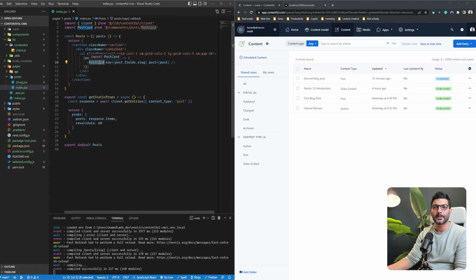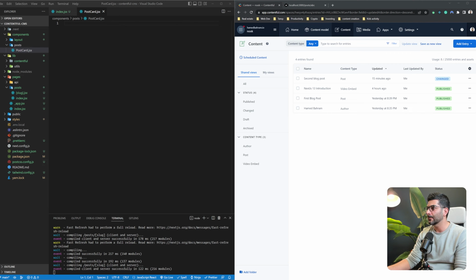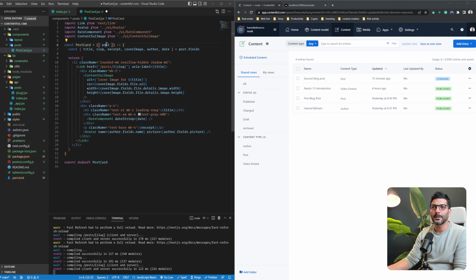So let's go ahead and create this post card together. So in the components folder, we're going to have our post card over here. Let me copy the code again so you don't have to watch me do this. Okay, in a post card, we are getting a post. We're destructuring the fields that we had from it, like the title, the slug, the excerpt, the cover image, author, and date. These are the things we set up in our Contentful that come with that data on the post fields, and we're trying to show them over here.